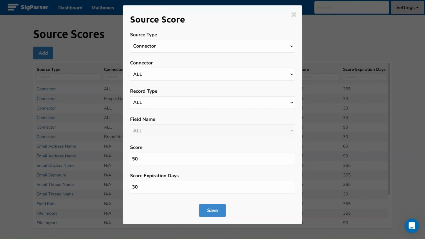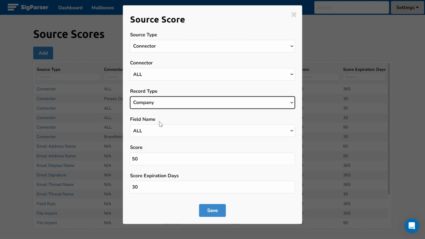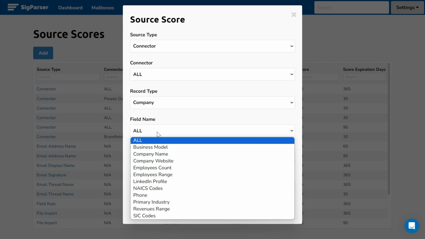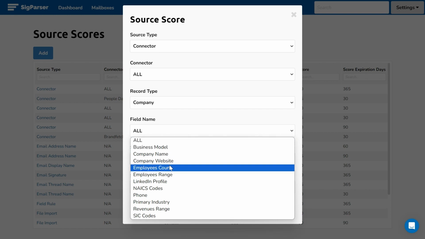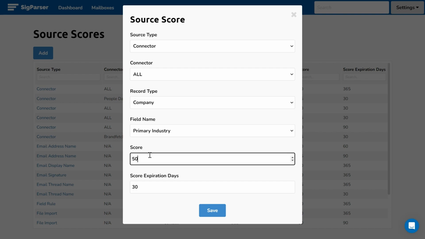Next, select the record type. You can specify company or contact-specific data or all data from that source type. Then, select field name. You can specify fields under that record type or all fields from that record type.